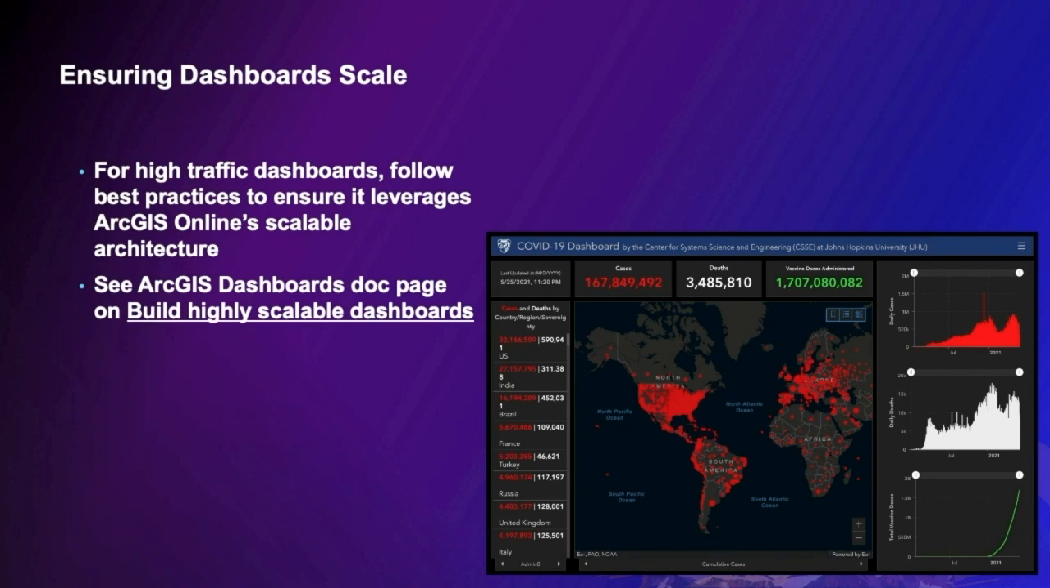To address large amounts of traffic for publicly shared dashboards, ArcGIS Online utilizes a scalable architecture involving a content delivery network, or CDN, to optimize performance and reduce server load. A CDN works by caching responses to commonly requested resources.